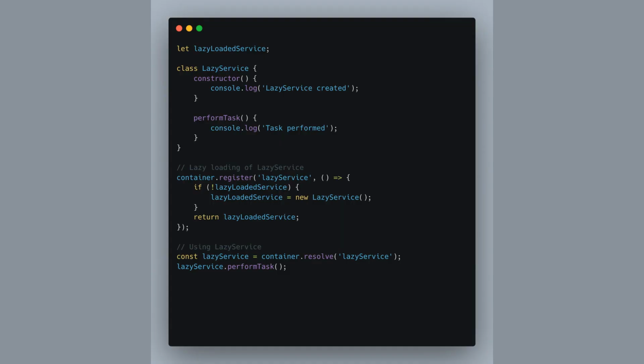Exploring advanced techniques, let's talk about lazy injection. Here we have a LazyService class. Instead of creating an instance immediately, we want it to be created only when it's first needed. We achieve this by registering a factory function in our container that checks if LazyService is already instantiated. If not, it creates and stores it. When we resolve LazyService for the first time, the service is instantiated, and subsequent calls use the same instance. This lazy loading approach is efficient, especially for resource-heavy services.